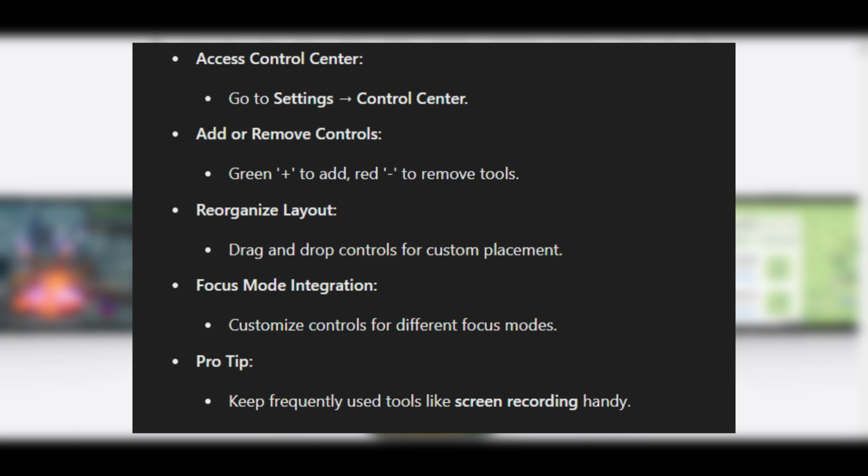Pro tip for you: make use of widgets and the explained functionalities in iOS 18 to streamline your tasks. Now your control center is tailored to your needs.